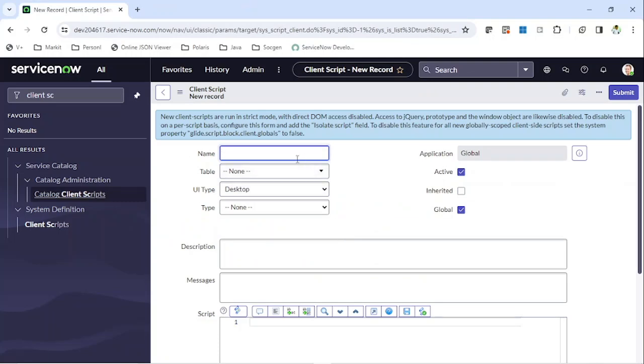Here you can write the name of the script. Always remember that the name of the client script should be such that anyone else in the system, while seeing it, is able to understand the purpose of that client script and what it will do. So you have to name it like that: hide the variable and make it as mandatory.